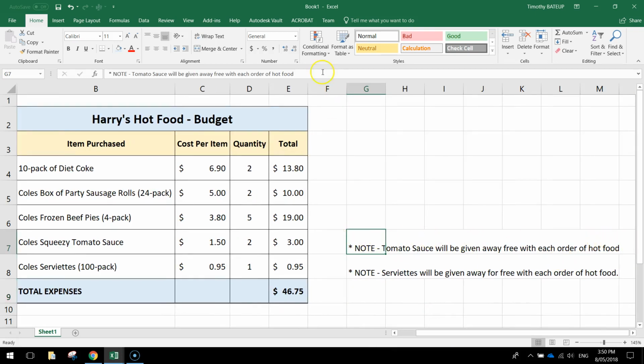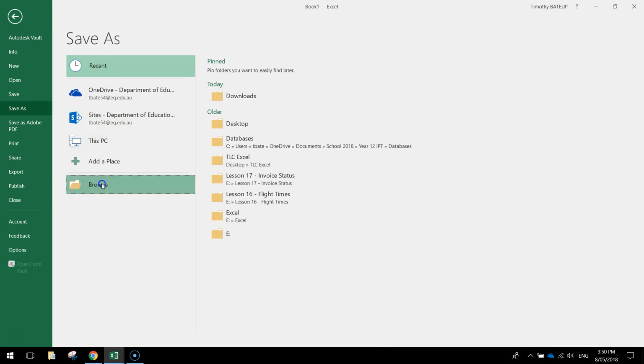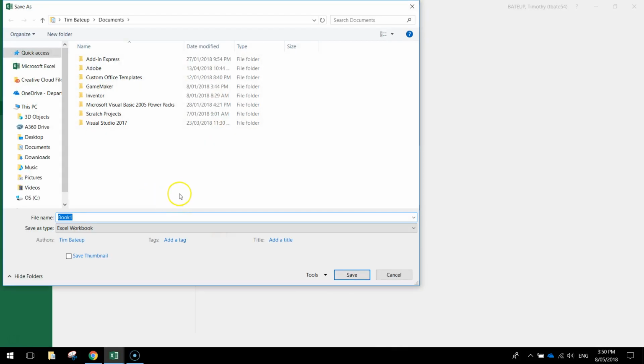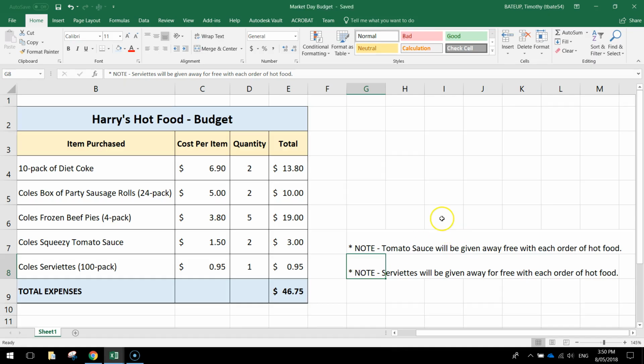Alrighty, so that is all that we need to do for this first part of the budget. I want you to save what you've got. Okay, make sure you browse for your TLC folder and save it in there somewhere. Give it the name, actually, we might call it Market Day Budget. I'm just going to save mine on my desktop, but make sure you go into your documents and save it. Click the save button and you are done for the first part of your budget.